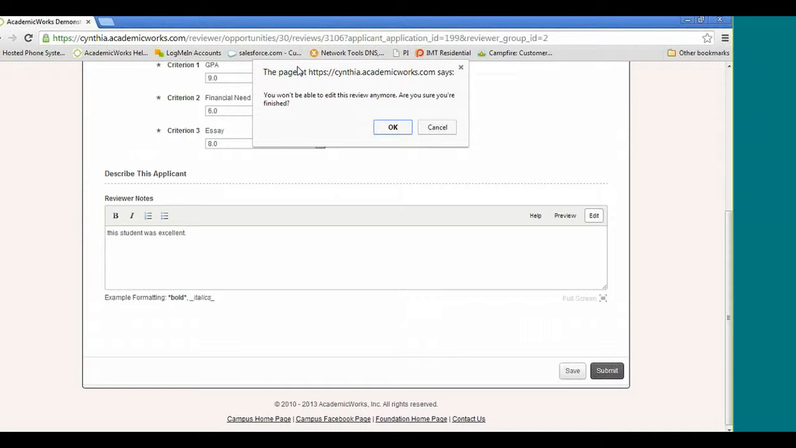And there's the message that you're going to see when you hit the submit button. It's just going to give you a reminder that you can't edit this student anymore. Are you sure you're finished and want to submit it?